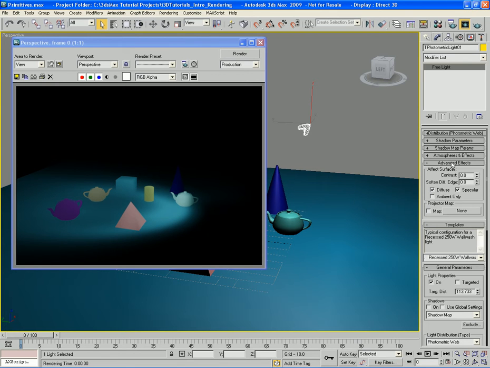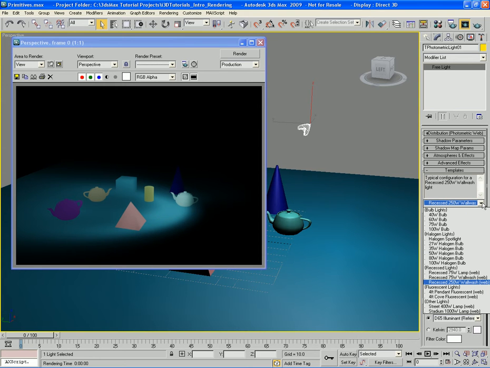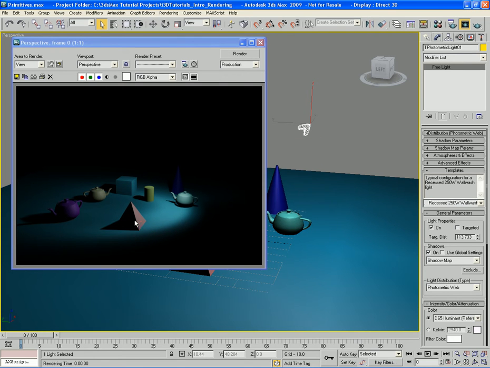Okay, and down here is the templates rollout, where we can say, okay, I don't like this type of light, this recessed 250 watt light. Let me switch over to, say, a 60 watt light bulb or anything like that. So you can change back and forth right there. Under general parameters, just like with the standard light, we can activate shadows. So I'll turn on shadows, and there we go, we have shadows now. We can also switch from shadow maps to all the other shadow types, including advanced ray trace, regular ray trace, area shadows, and so on.